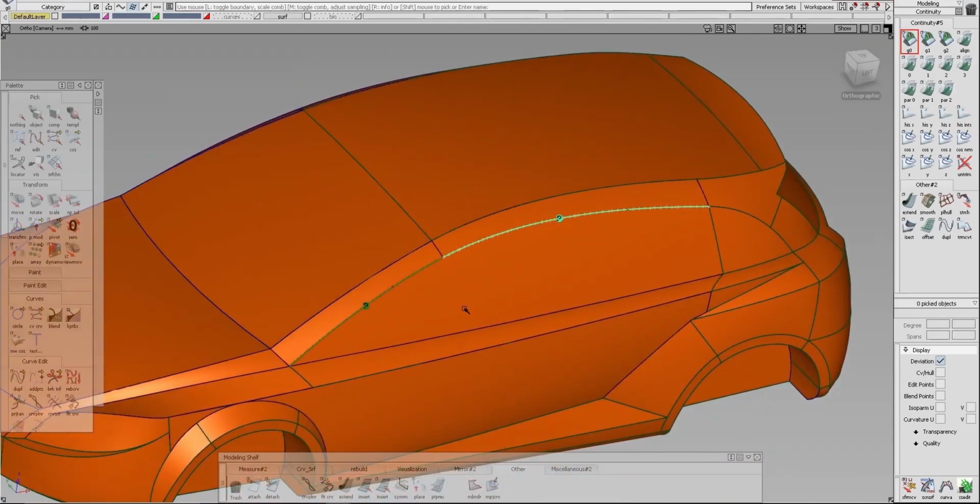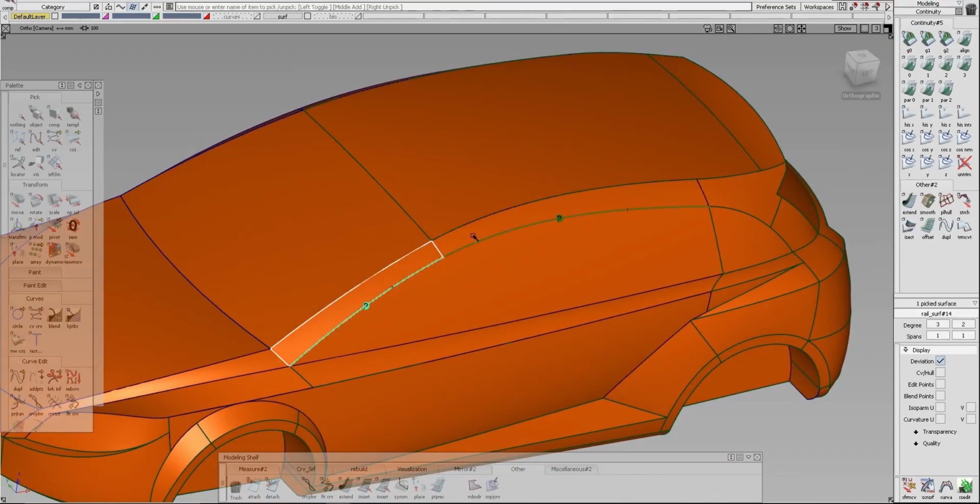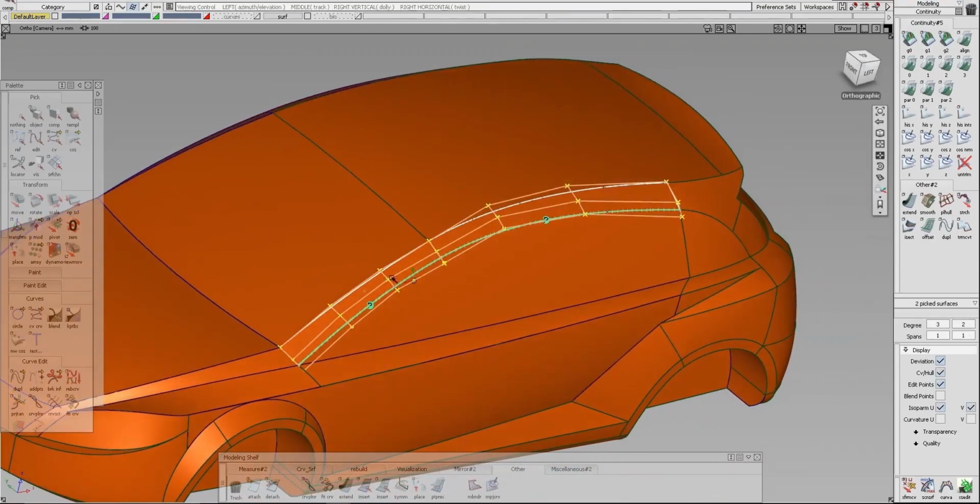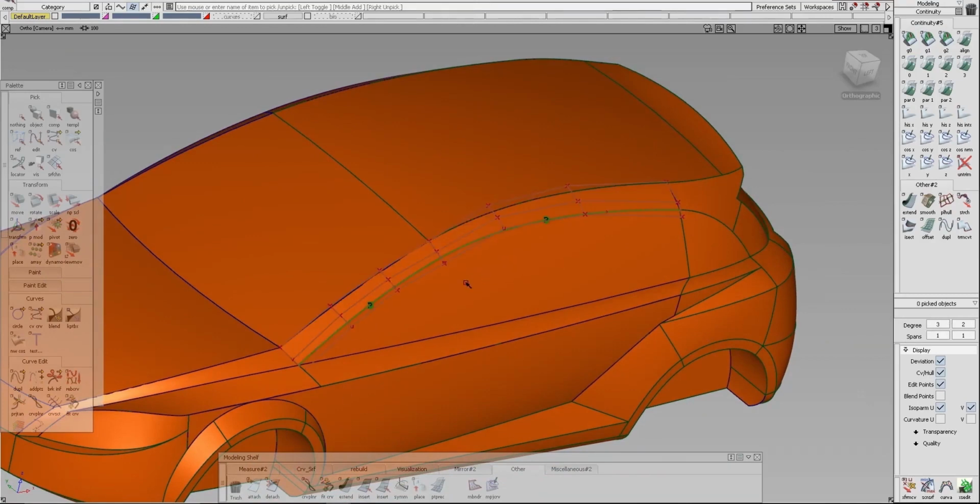So there are the 3 ways on how you can close the model, how to deal with this side glass. But just keep in mind that most of the time you want to keep your surfaces as degree 3, you don't want to go above that.